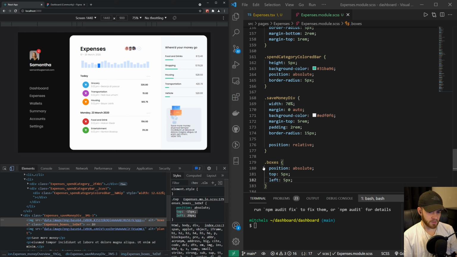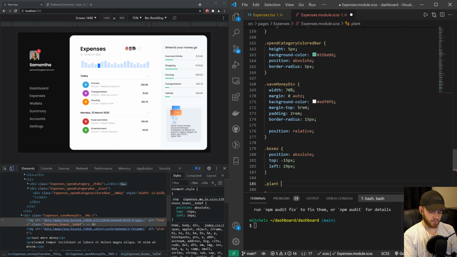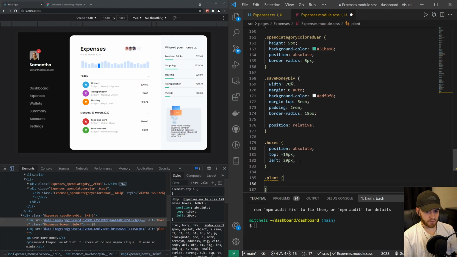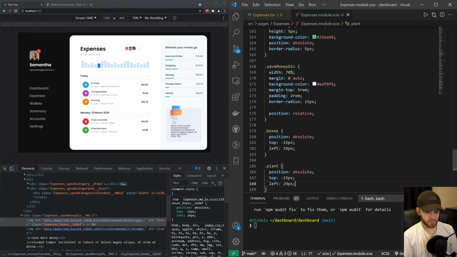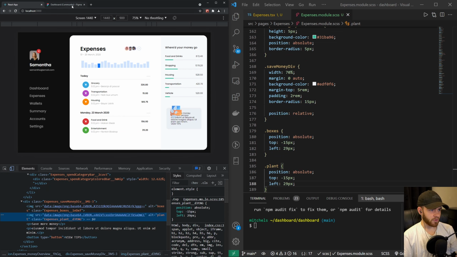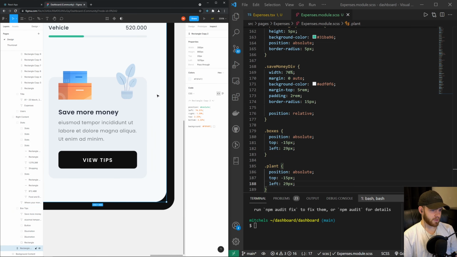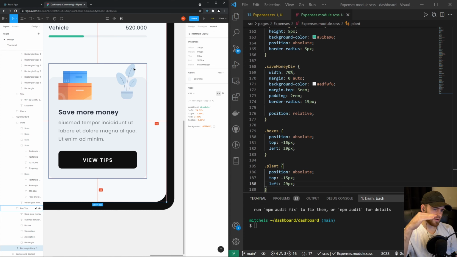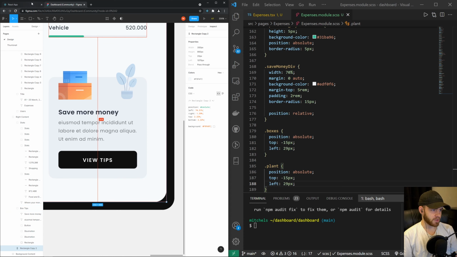And I'll just copy these styles and paste them right there. And we'll do the same for the plant. So let's actually put in the same properties, but move it a little bit. When I go to the design, you see that the upper leaf is on the same level as the top of the div. And also there is almost an equal amount of space between the right side of the div.